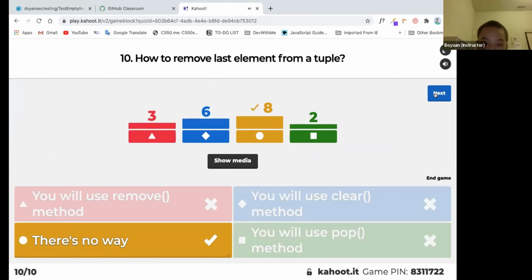All right, people are still making mistakes. It's 8, there is no way. I literally told you that it's unchangeable. It is unchangeable. So there's no way to remove the last element from it. And then I specifically added some options.